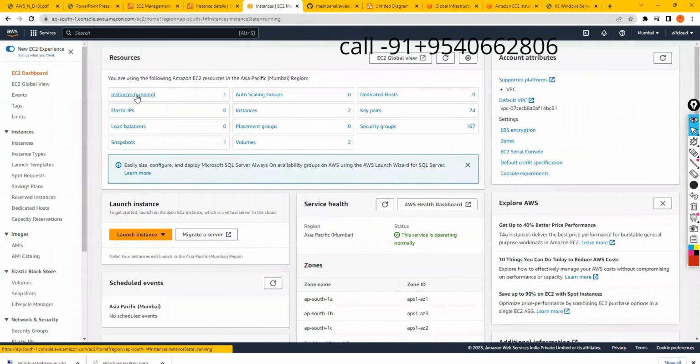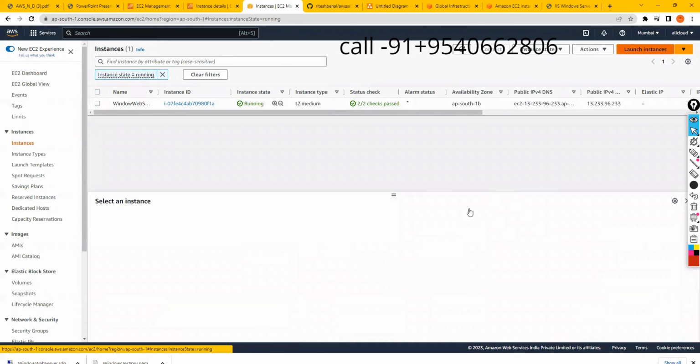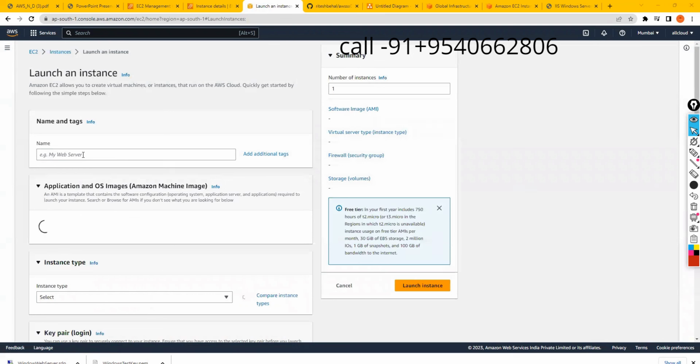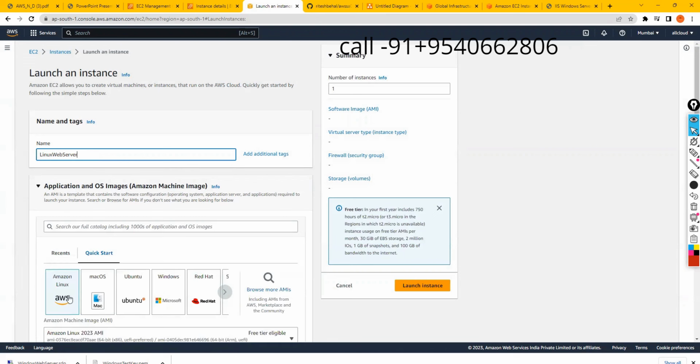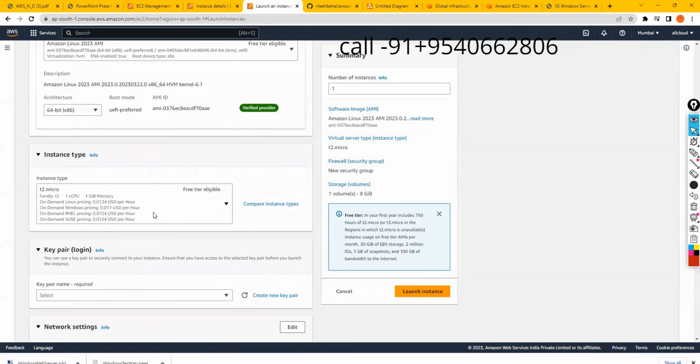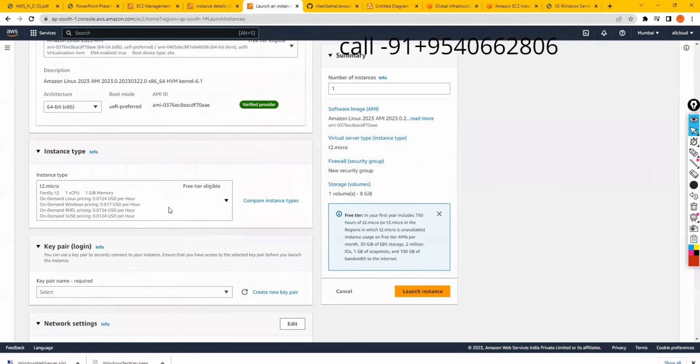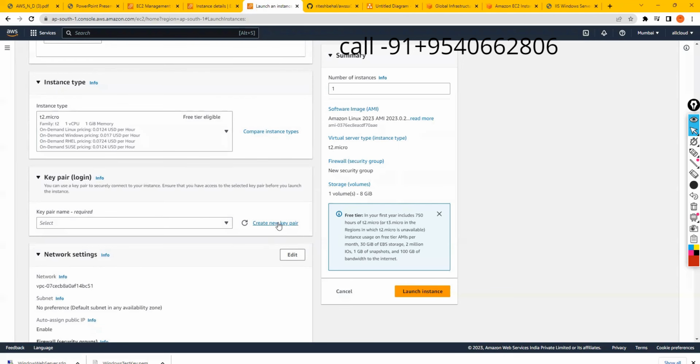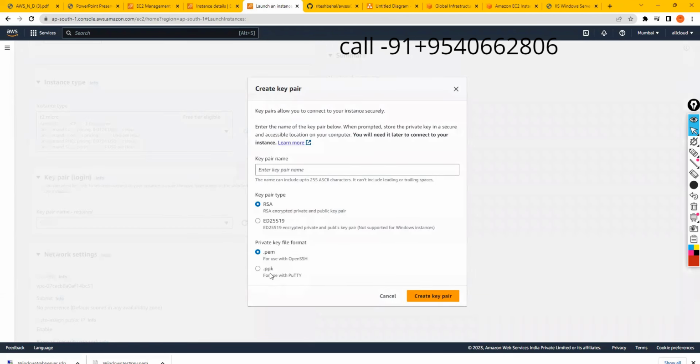I will go to instances. I will click on Launch instances. This time I'm going to create a Linux web server. So here I'm saying Linux web server. I'm going to choose Amazon Linux. Instance type is the same. I'm going to work with 1 GB memory. Key pair: I want to create this key pair. I think somebody asked this question, right? Why do we have .pem, .ppk? Now I'm going to select the .ppk file. And here you can give any name. Demo Linux.